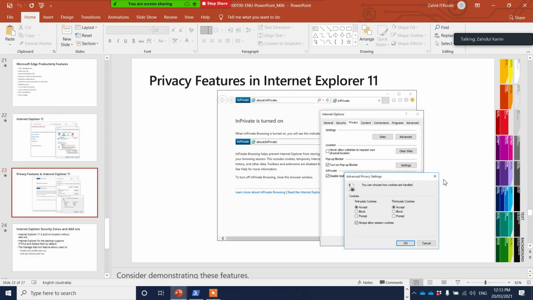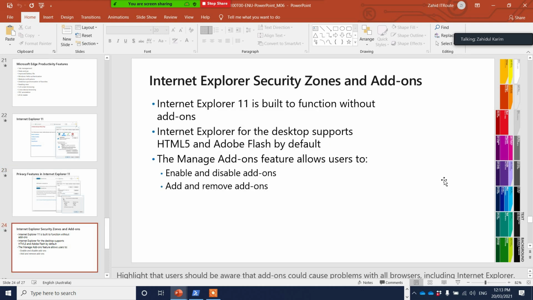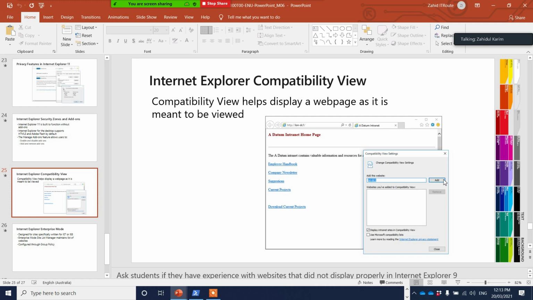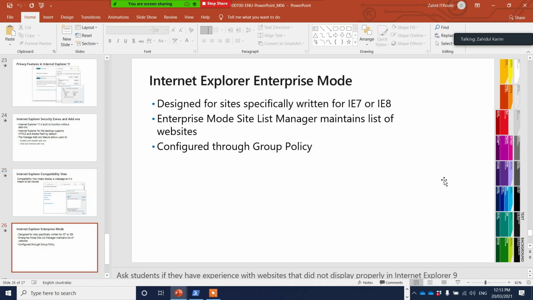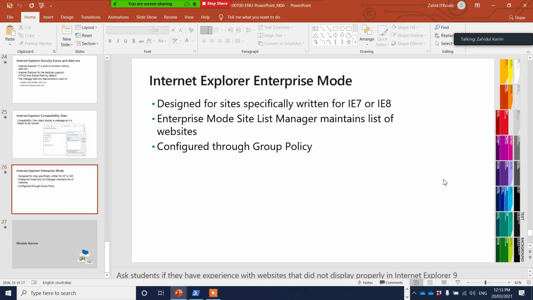Internet Explorer, security zone. So let's have a look at a few things around that. Compatibility view, enterprise mode. Okay, let's have a look at these in detail.